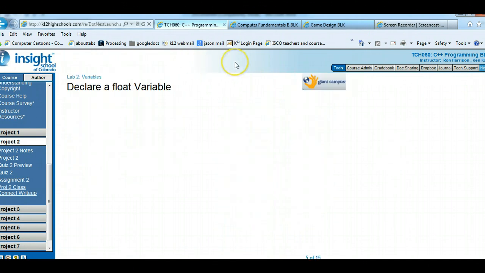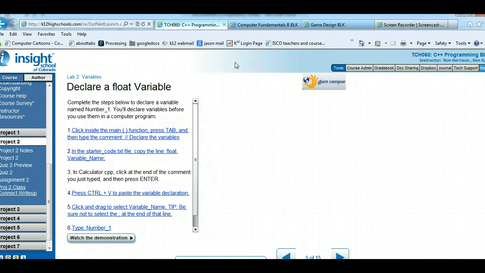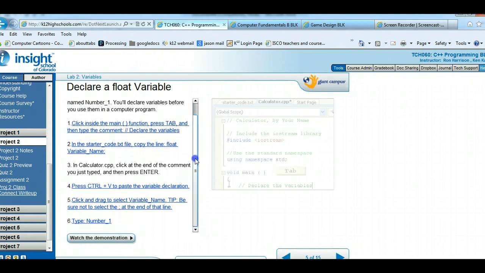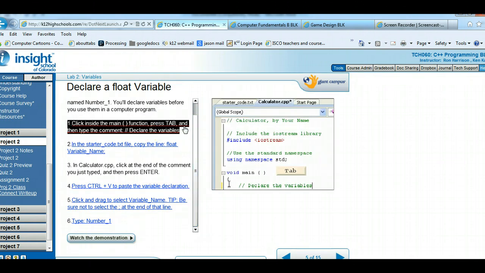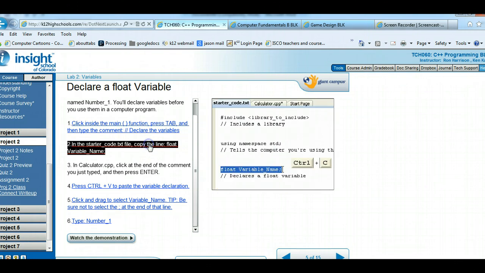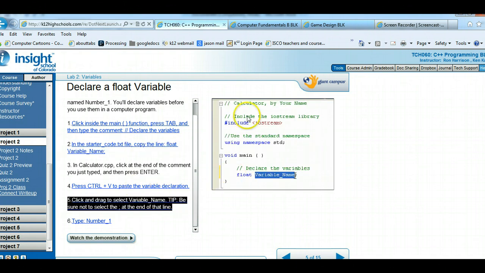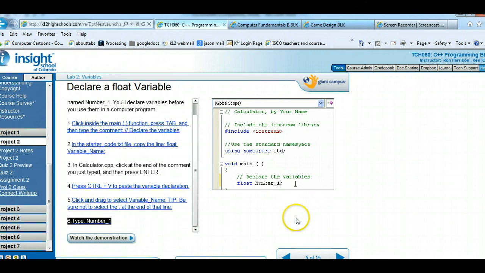You're in that calculator project, the same one that you started back in Lab 1, and you're going through it. It's having you press the tab key on your keyboard. At certain times you're going to press the tab key, and that gives you space for your lines, so it makes it much easier to read. You're going to use that starter_code.txt file and copy resource lines from that into the program you're working on. So you do exactly what these steps say and everything will work out great.